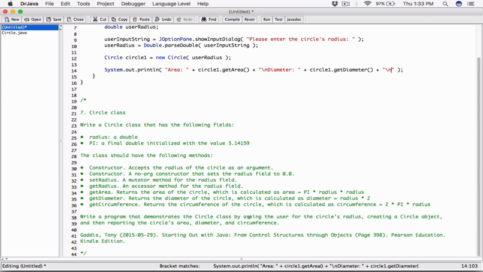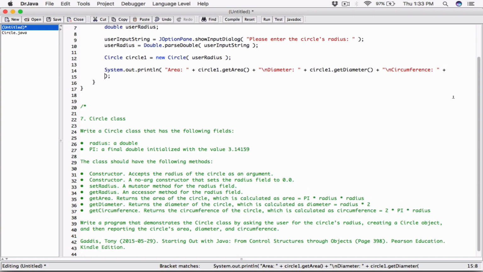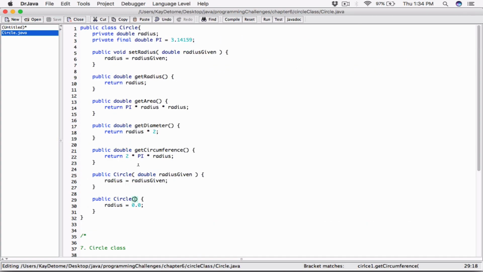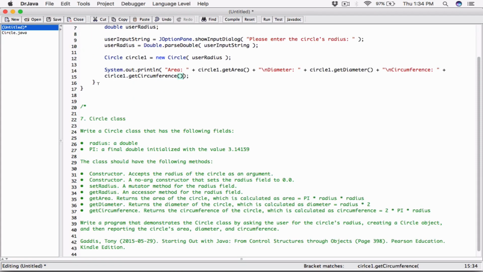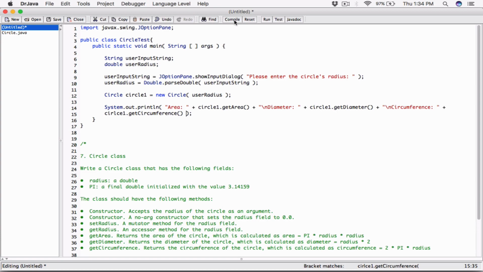And then the last thing we want to display is circumference. I know that I'm exceeding this line, so I'm going to break it after this plus sign by hitting enter. And then that's going to be concatenated with circle1 dot getCircumference. We created a method for that, I think. Yes, over here. getCircumference returns 2 times pi times r, and once it's returned, this System.out.println statement will print it out. Okay, so let's try this out and see what happens.